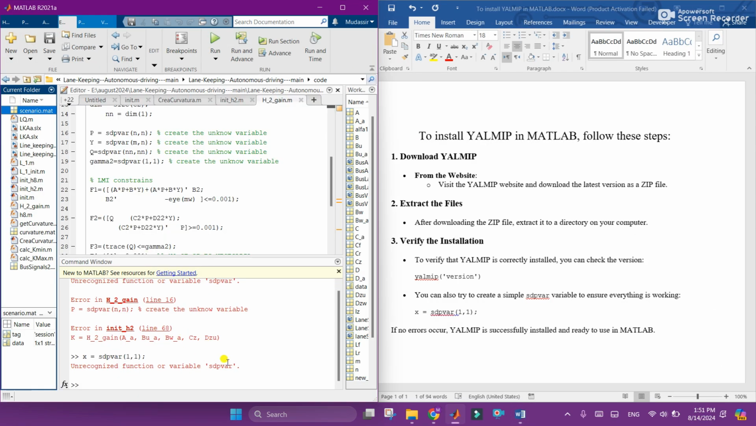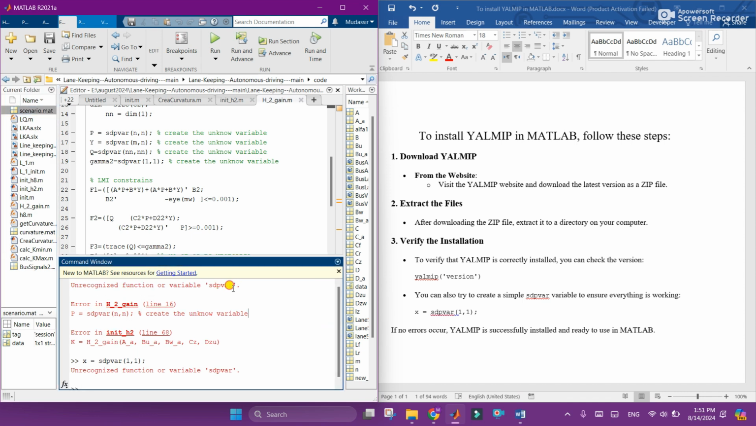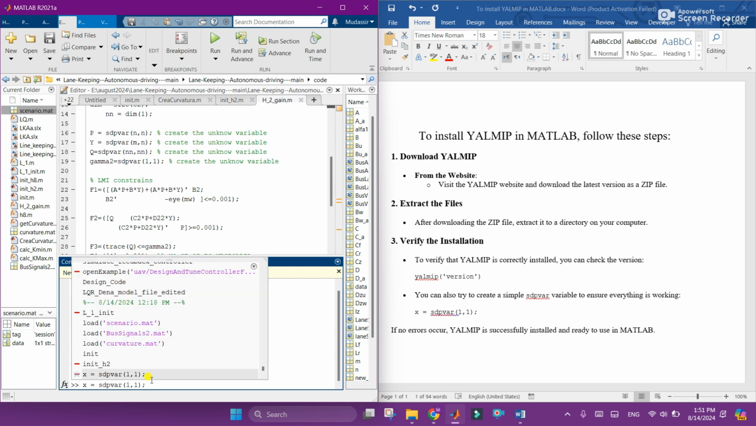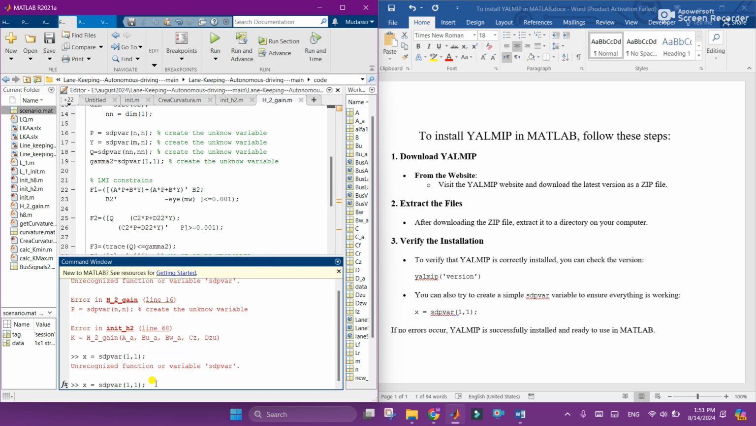In the MATLAB screen you can see that it is giving us the error that sdpvar is unrecognized. It is because YALMIP is not installed in our MATLAB. We have typed this to verify that it is uninstalled. When I click on enter, you can see that sdpvar is unrecognized. So it is proof that YALMIP is not installed in our MATLAB. So let's see how we can install it.